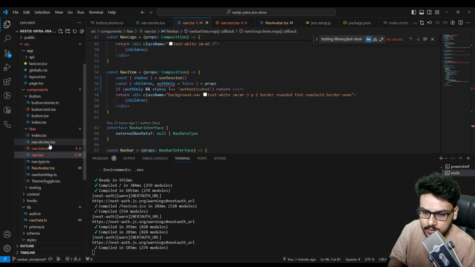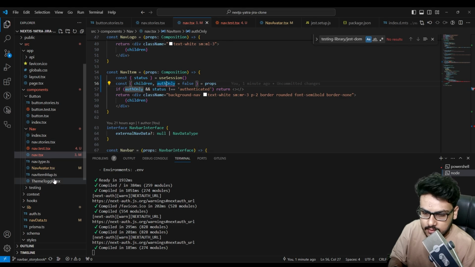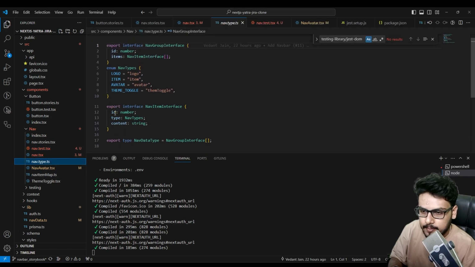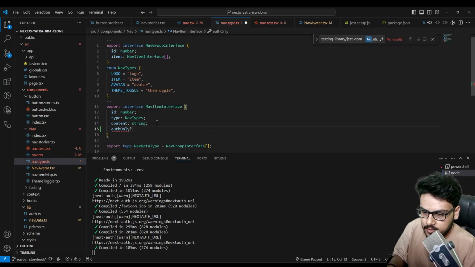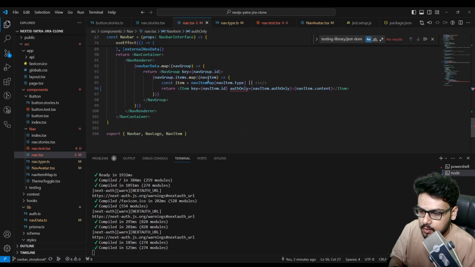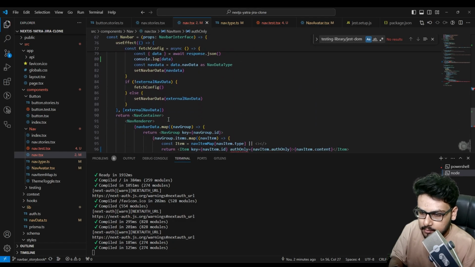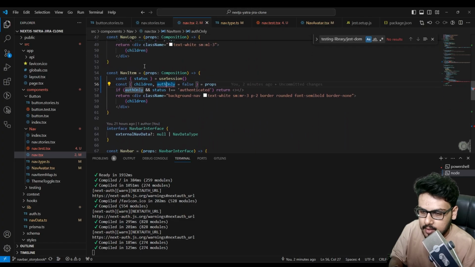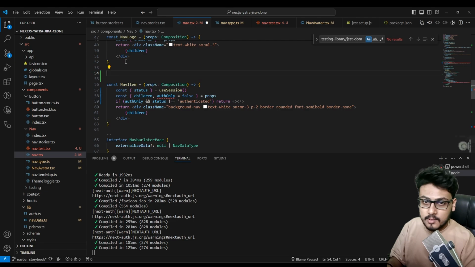What we are missing right now is these properties. Alright, so let's check the nav type. We have nav item, and we have something called auth only, an optional prop, which would be a boolean. This should solve most of the issues over here. And now over here, this item which you are seeing, nav item, is part of composition, but it is also accepting auth only. I think this is a good time to check how powerful TypeScript is.